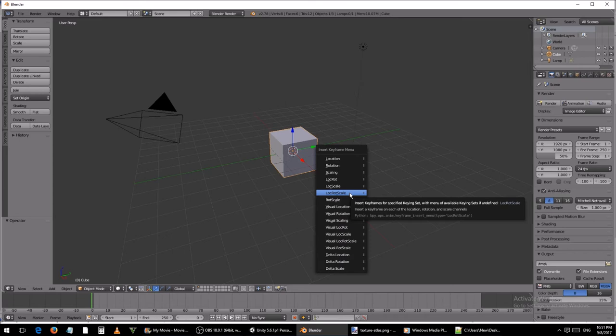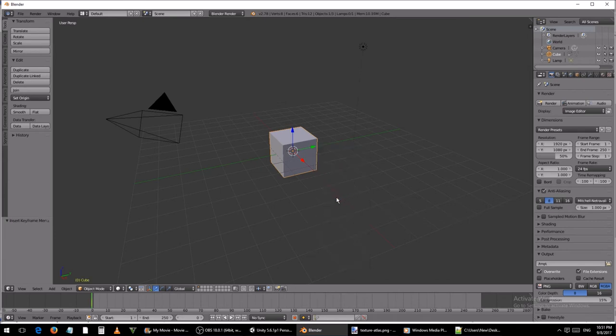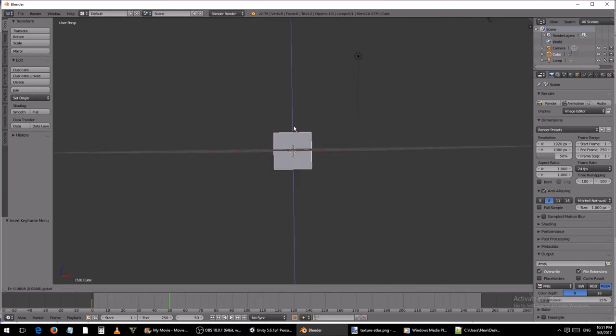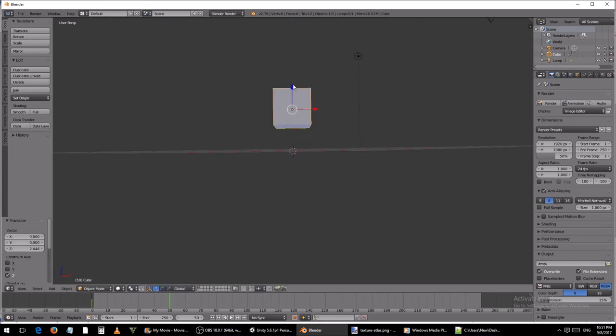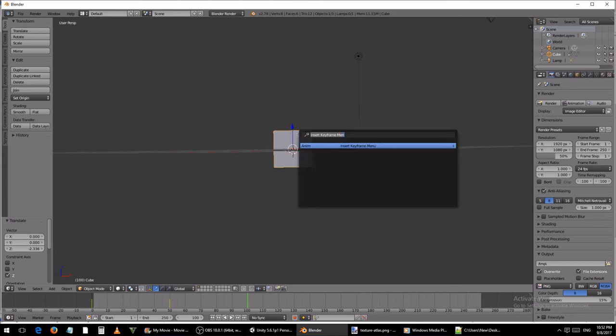Loc rot scale, or location, rotation, and scale, means to record the location, rotation, and scale of our object as a new frame. You should see a yellow bar underneath the timeline's green bar. This means you added a new frame successfully, and we can continue adding more frames. Drag the green line up to frame 50 in our animation. Move the cube up. Then once again, use spacebar to record a new frame. Drag the green line up to frame 100 in our animation. Move the cube back down. And then once again, use spacebar to record a new frame.